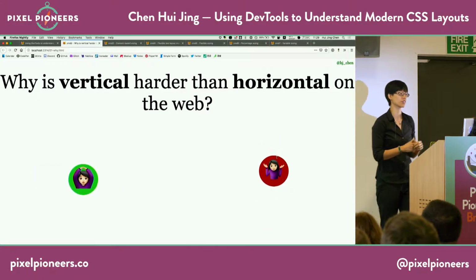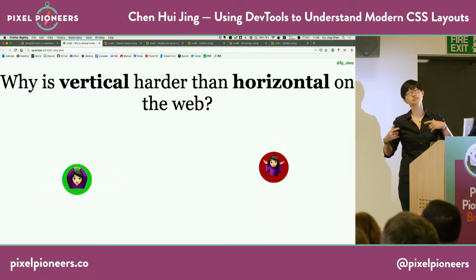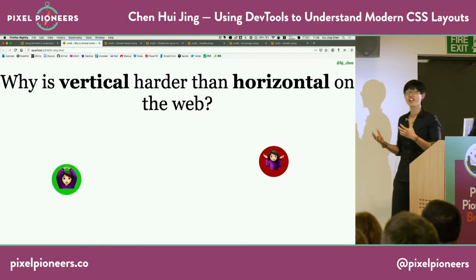Now, when I started building stuff on the web, I quickly realized that aligning stuff horizontally was way more straightforward than doing it vertically. And I started thinking about why that was.